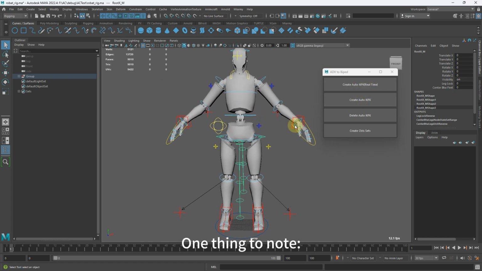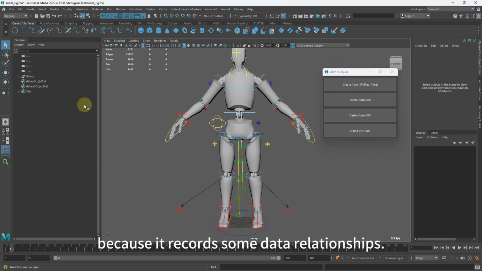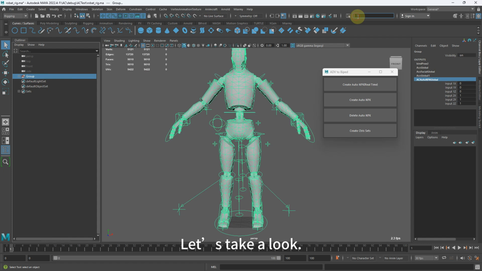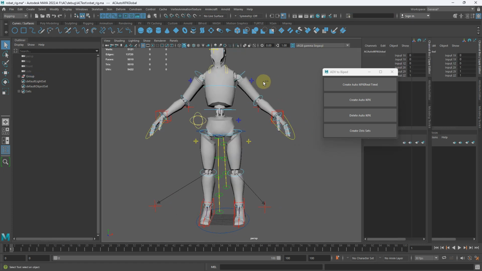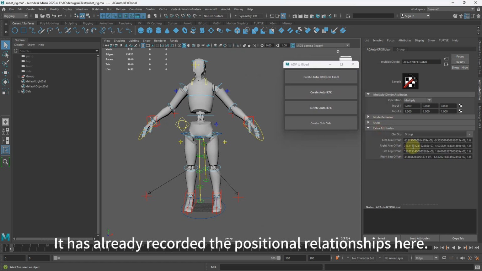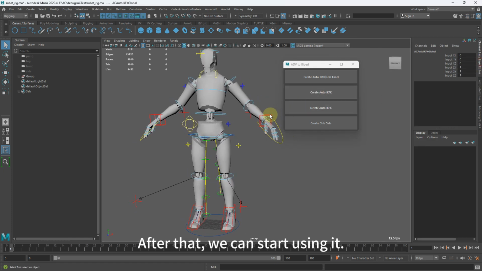One thing to note, it's best to do this in a T-pose. The first time should always be in T-pose, because it records some data relationships. You'll see a node created here. Let's take a look. After the first time, it doesn't really matter anymore. It has already recorded the positional relationships here. After that, we can start using it.